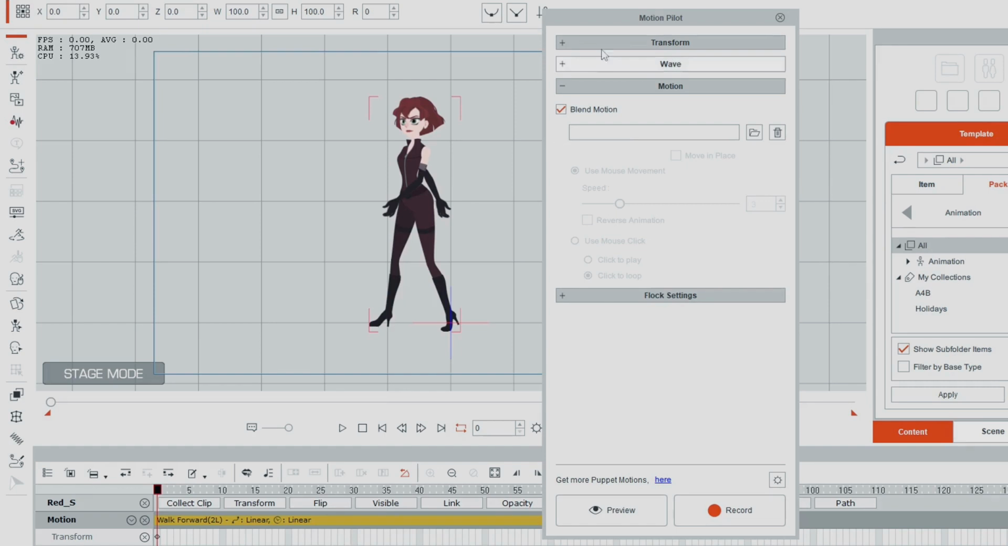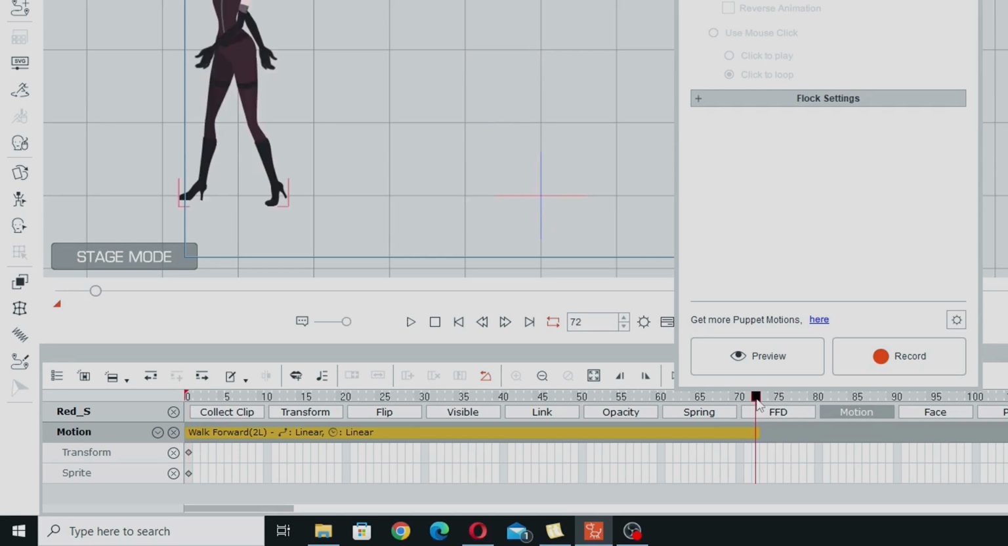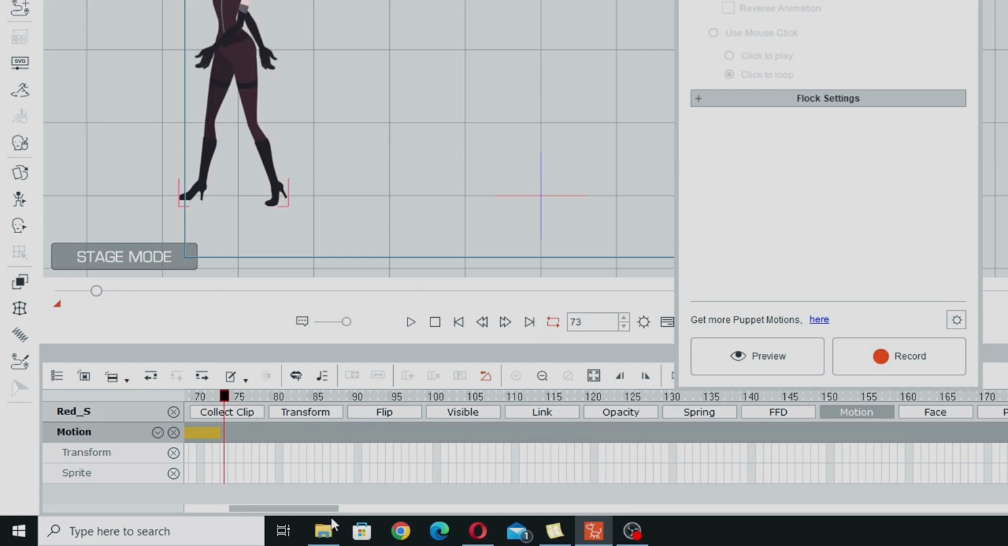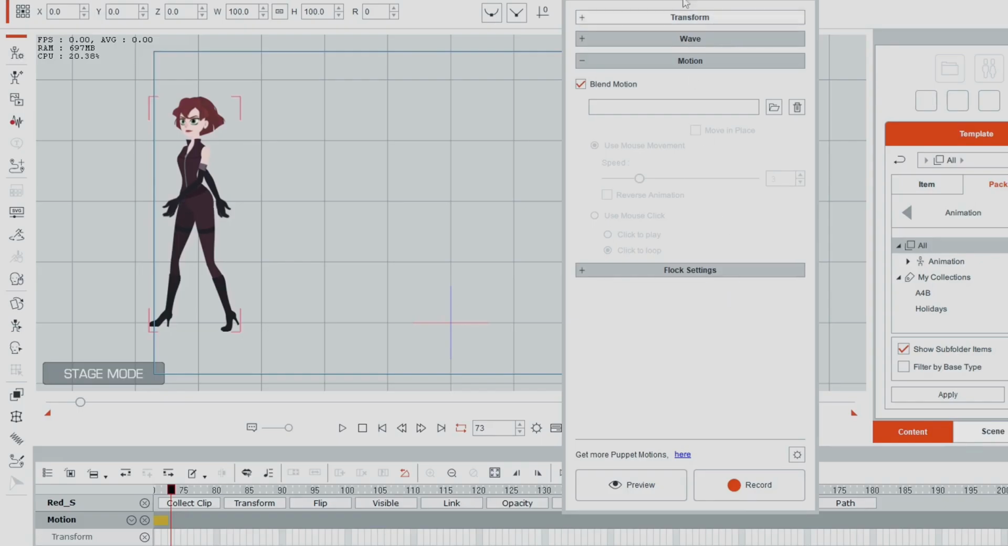Now before we do this, I'm going to move the timeline along a bit, and it's handy to just make a note of how long the actual motion clip is that you're going to reverse, just for reference in case you need it. This is about 73 frames long. I'm going to move the animation up here, and I'm going to do the reverse part of the animation after my walk forward part.